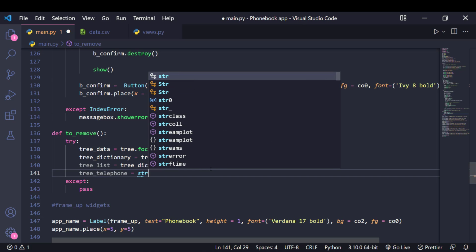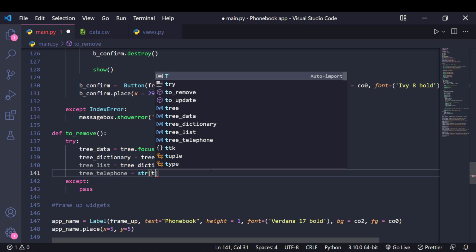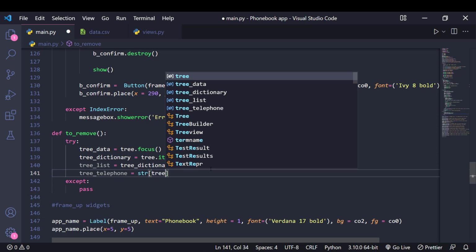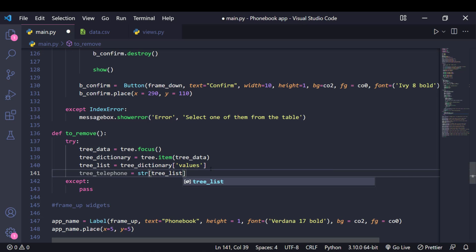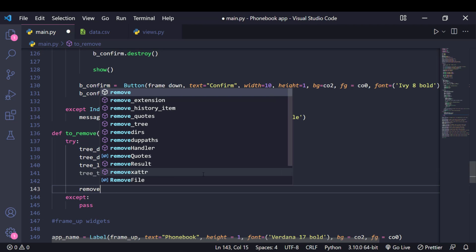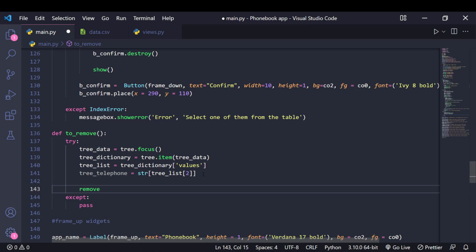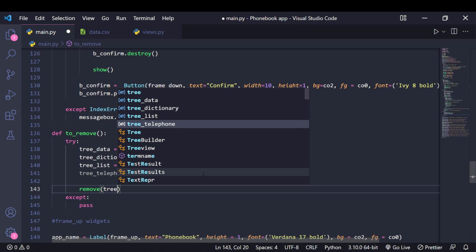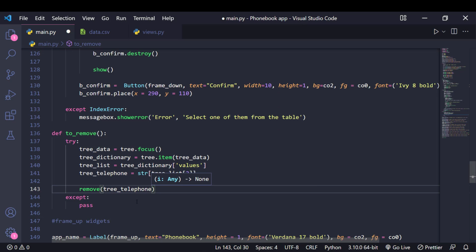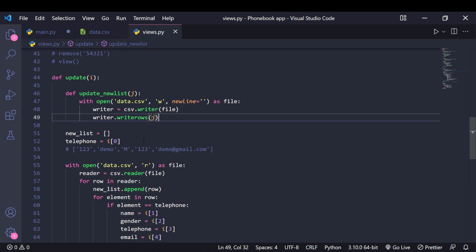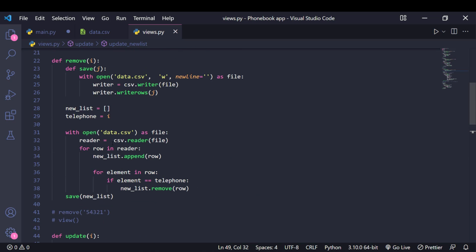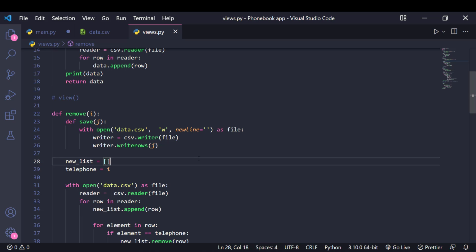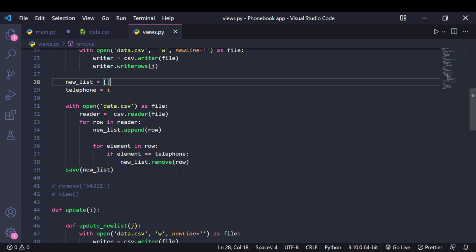String of tree list of 2, and we'll just pass this phone number. So just give remove of tree telephone. Yeah, we'll get this phone number. It will delete that phone number which is from views.py. Here we have the remove method, so from here we got this method, and this actually deletes the phone number.